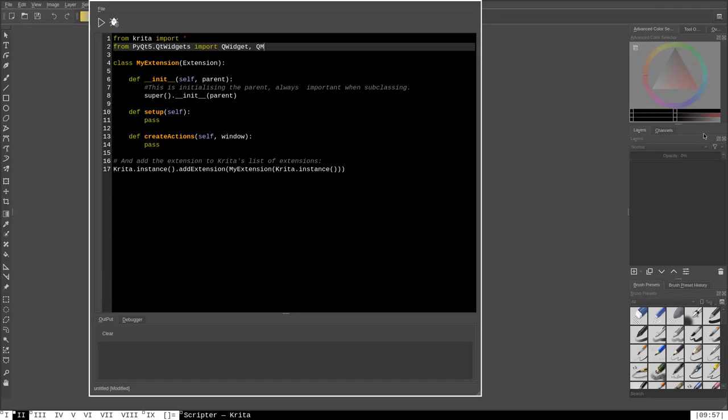And in fact, we only need a small part of that module, namely the classes QWidget and QMessageBox. We're going to make use of both of those classes here in our code to create the little window that we are going to use to prove that this script works.